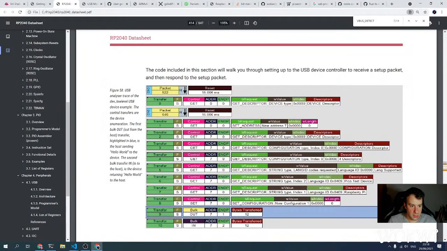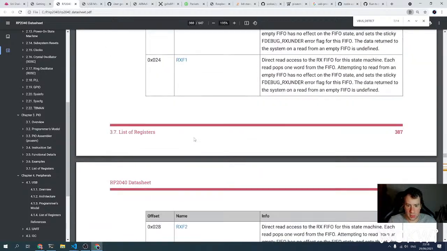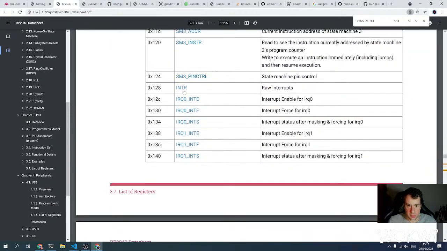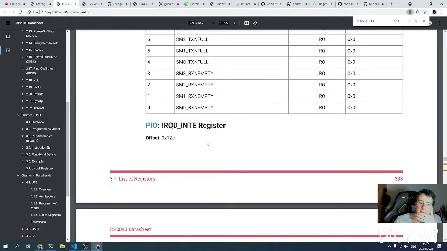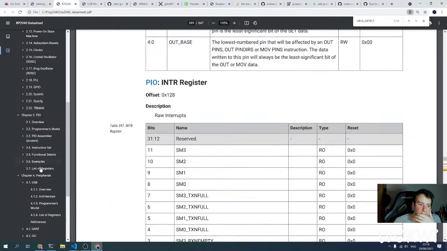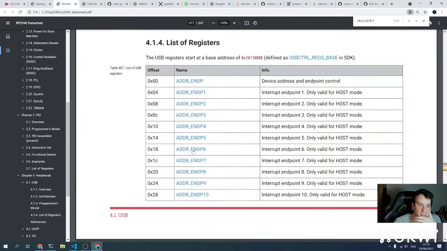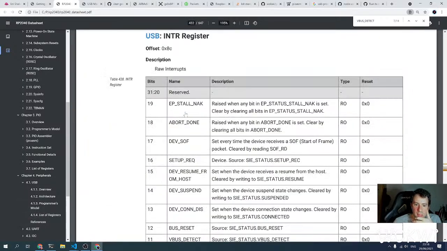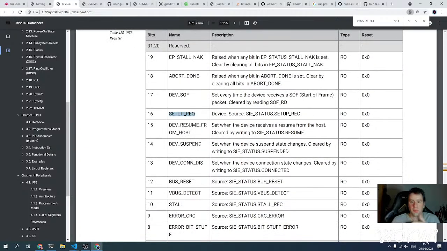Where is that? List of registers. Intro. No, I'm not looking at the correct thing. No, this is the right one. Intro, and we have setup request. Okay, so it's just setup rec, and here it's setup rec.